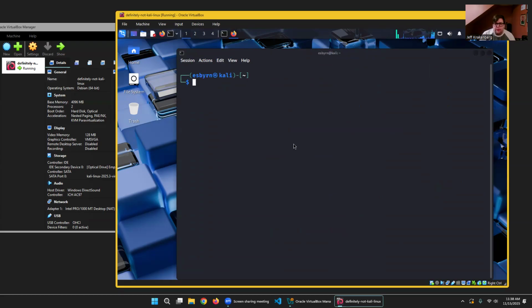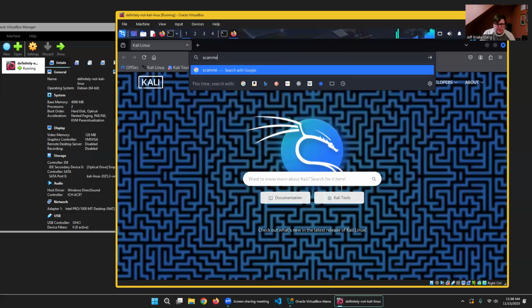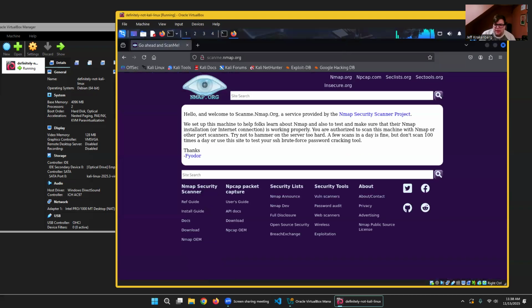so I'm just going to point at a resource really quick. I'm going to wait for my Firefox to open up. And then we are going to go to scanme.nmap.org. Yes, that is the real website. It's made available by the folks that make Nmap available. We've got a nice little note from Fyodor here to say that this is used to learn about Nmap and also to test and make sure that Nmap is working. You can scan this machine with Nmap or other port scanners, but don't hammer it. A few scans is fine, but do not scan 100 times a day or use this site to test your SSH brute force password cracking tool.